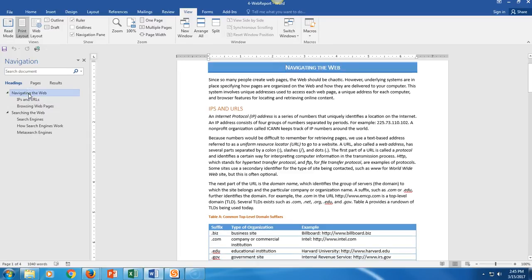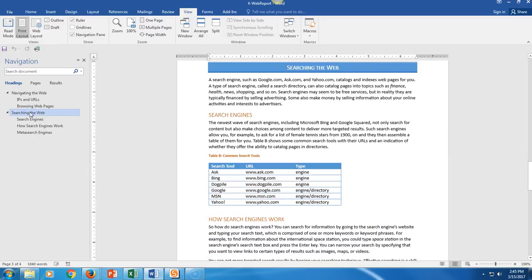Okay, and you'll see that it took you to that. Step number 4, click the Searching the Web heading in the navigation pane, and it takes you down to that heading, Searching the Web. Step number 5, click the Pages tab in the navigation pane to display the page thumbnails.